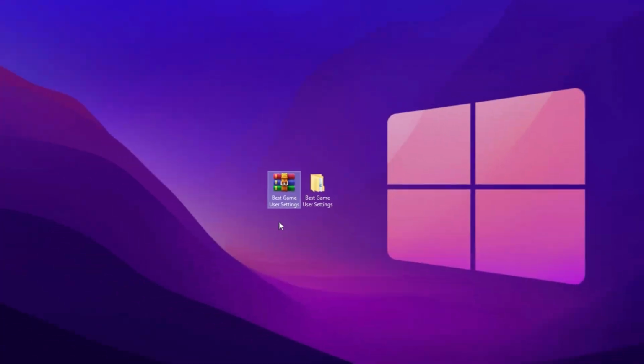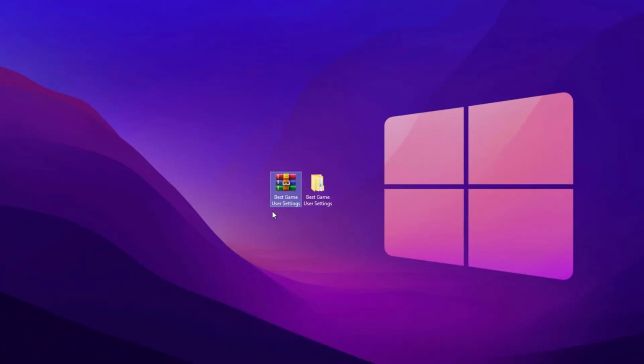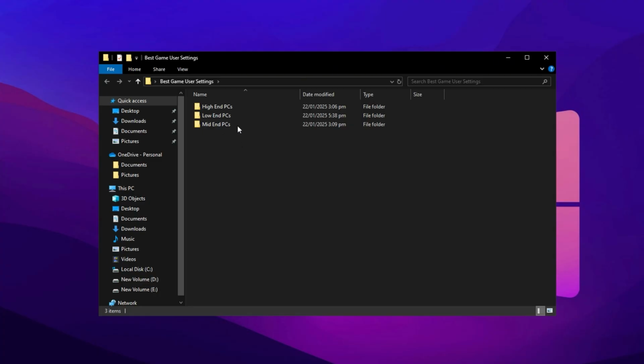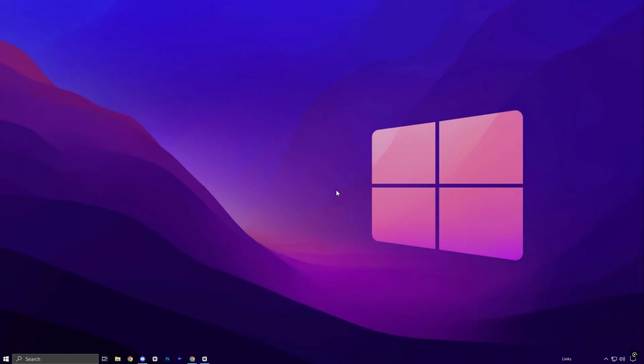Let's get started. If you want to save your time, you can download this pack of Game User Settings from my website. In this pack, I have put the game files according to each PC, whether your PC is high-end, low-end, or mid-end. In these files, I have already applied all the settings according to your PCs. So if you want to save your time, then go download this pack from the website and paste the game user settings in their right place. Let's move on to the manual settings.